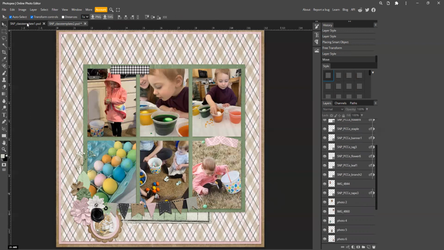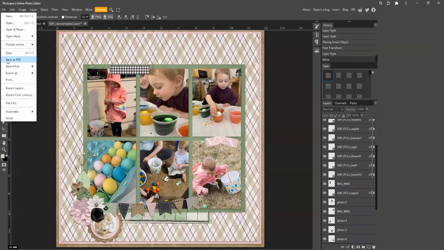Then you'll just go ahead and save your file as a PSD if you're still wanting to come back and maybe do some journaling or a title. You could do that, and if you're totally complete with your layout, you'll export it as a JPEG, and that will flatten everything so that it's ready to print.